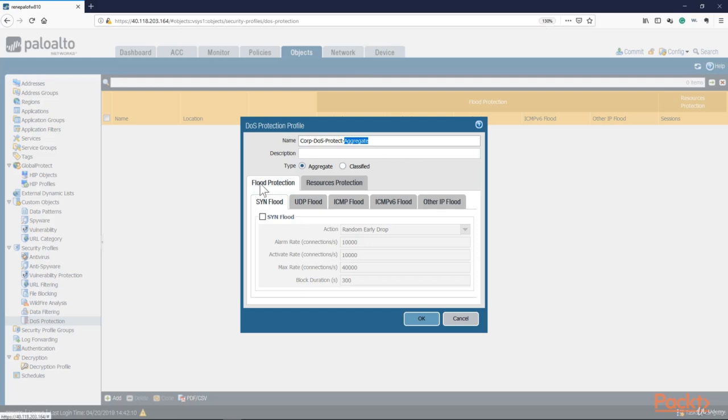In the window, we have two options. And again, you can see here is a type as aggregate or classified, and this one will be aggregate. The first tab shows flood protection. So this is the type of flood or the type of traffic we want to protect our environment from in a potential DOS attack. SYN flood, we can enable SYN, and you can see here the action is random early drop. You've got two options, SYN cookies or random early drop. We're going to be doing random early drop.